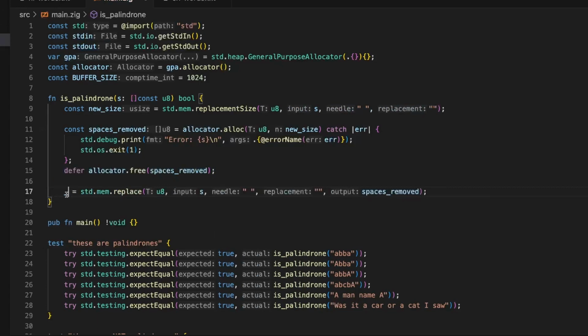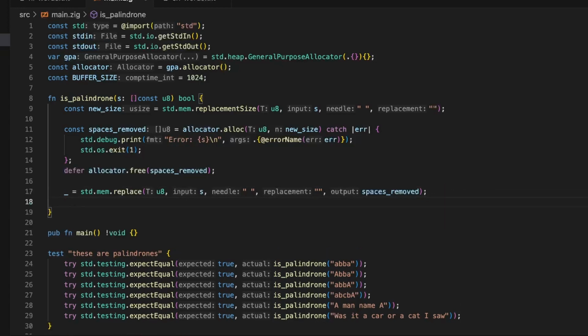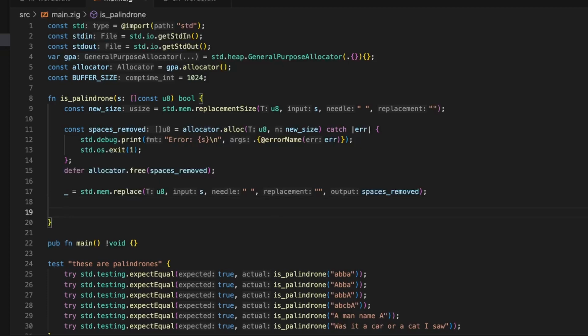Yeah, and we do not capture the size here. That is how it has been changed. I don't care for it anymore, so hence the underscore. Okay, so now we removed all the spaces, in case there are any. So now we can do our magic.